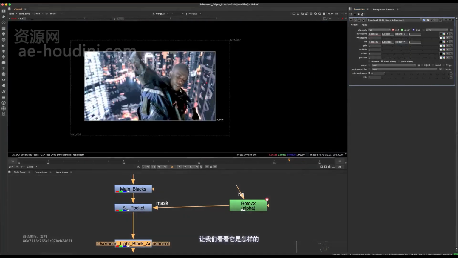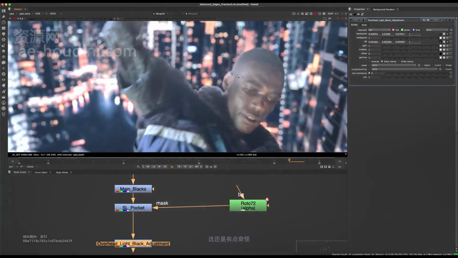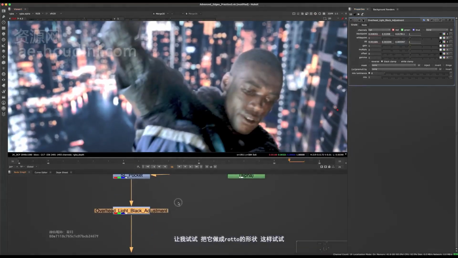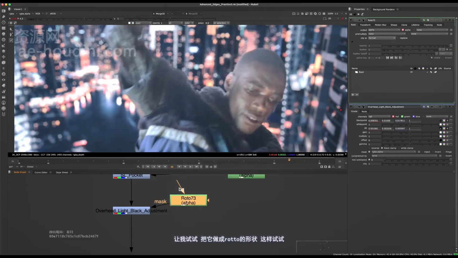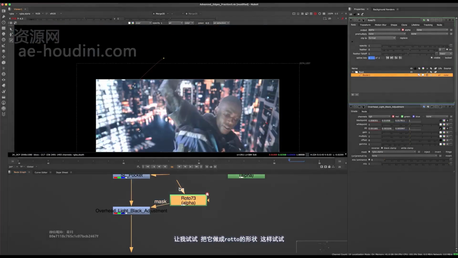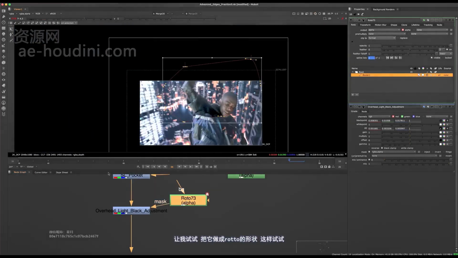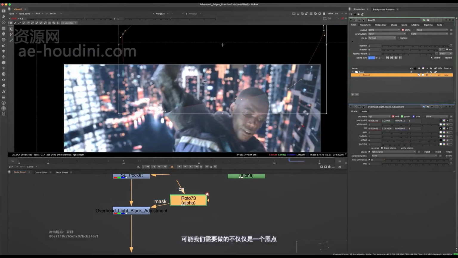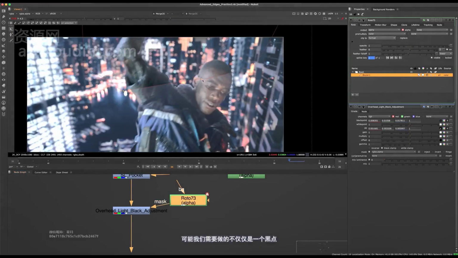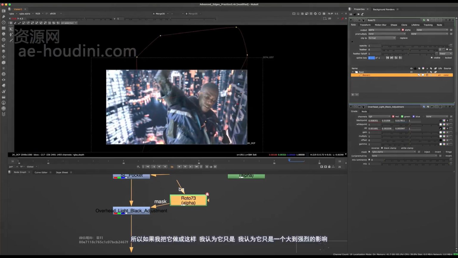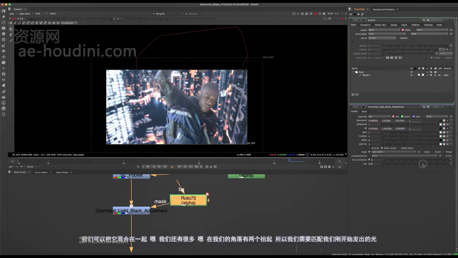And let's just see how that's looking. So that's still a little bit weird. Let me try putting a roto shape and trying it that way. It might be that we need to do a gamma more than just a black point. So if I feather this down something like this, I think it was just a bit too intensive an effect. So we can just play with the mix there. We can mix it in.